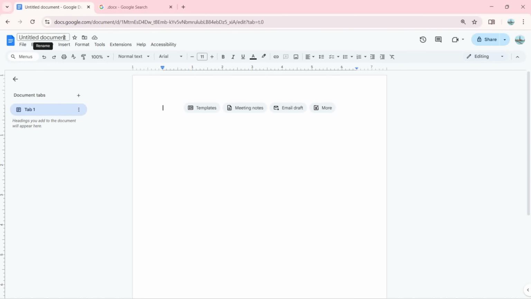And if I want to save this document, you can just click here to rename it first. So let's call that SBM. And if I click here, automatically it's going to save this document in this name, which is SBM.